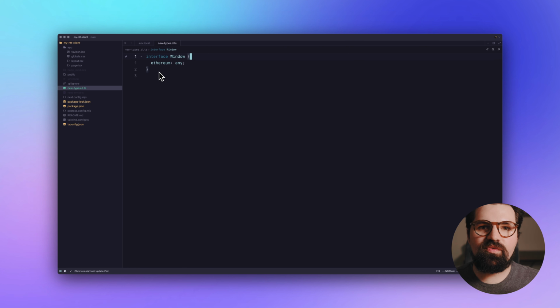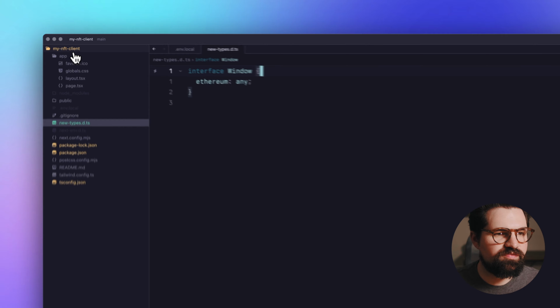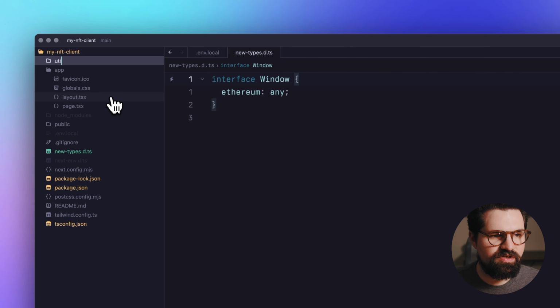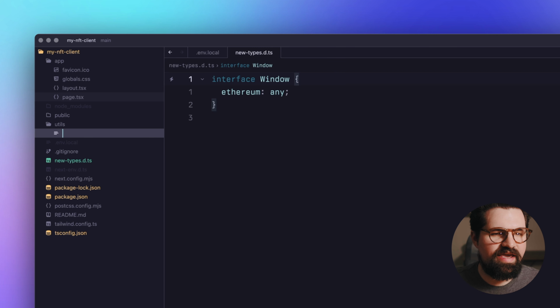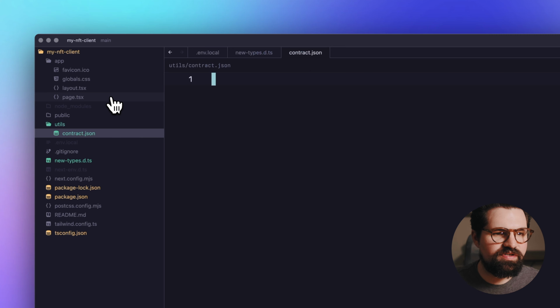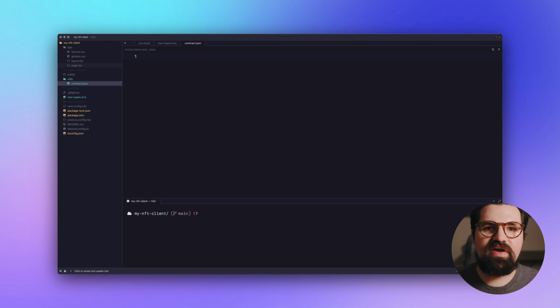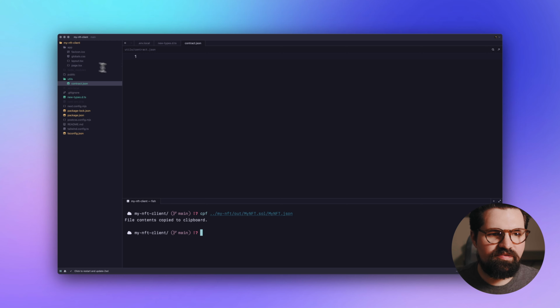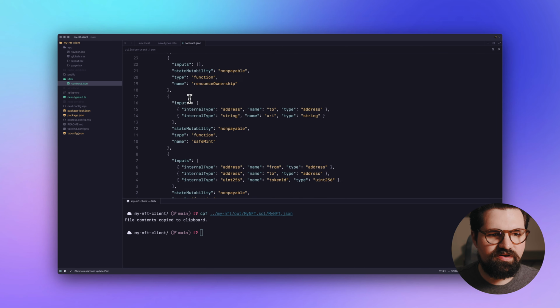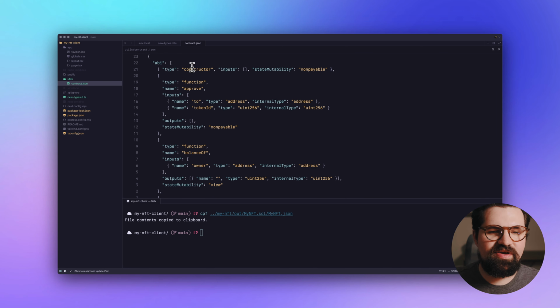And we need to add one or two more things real quick. First is we're going to add a new folder called utils. And in that folder, we're going to add a JSON file called contract.json. And this is going to contain all of that ABI JSON that we made in our project earlier. I'm going to go ahead and copy that real quick and paste it in here. So here's all of our JSON, has all the ABI. We need that to connect with our contract from viem.